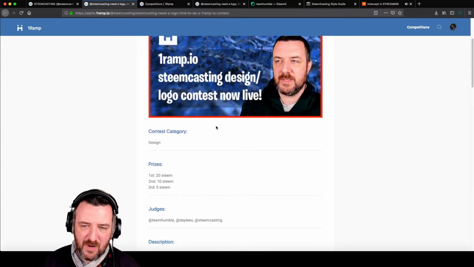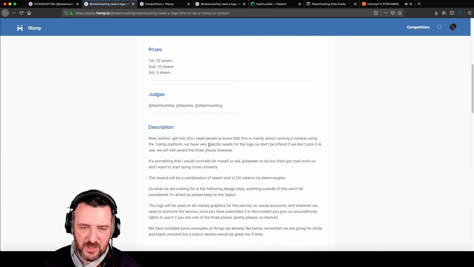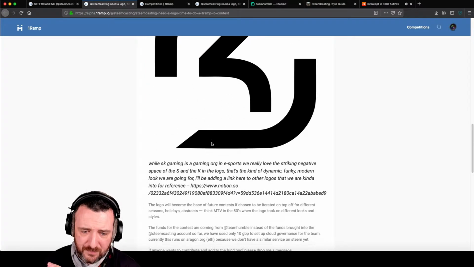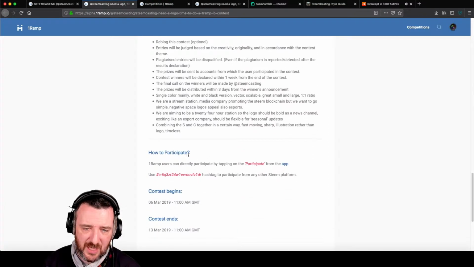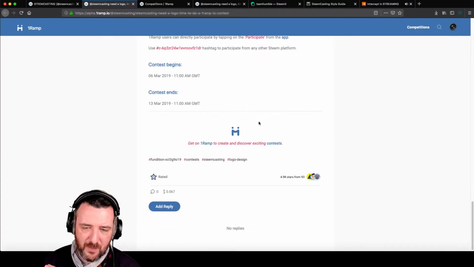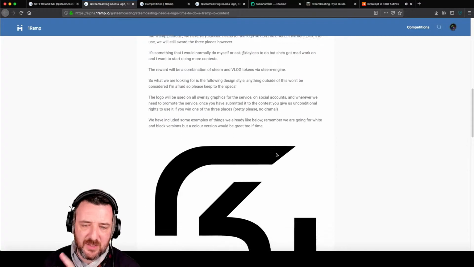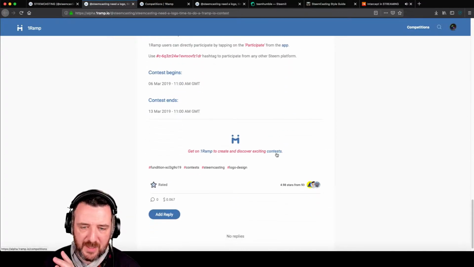You can see that it arranges the post in a certain way, so it shows you the category, the prizes, the judges, the description, and then at the very bottom it says how to participate, contest begins, contest ends, and then it also puts in a certain code. Sorry, this is the one I did. Yeah, this is the actual contest. I did two. I'm going to explain that in a minute.